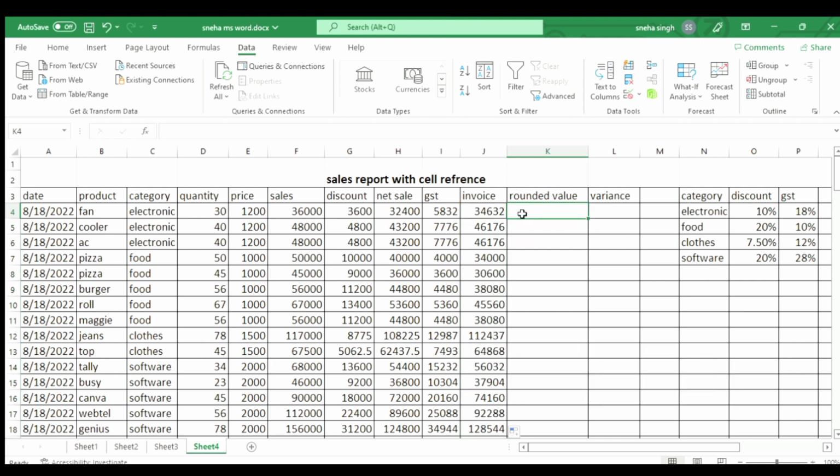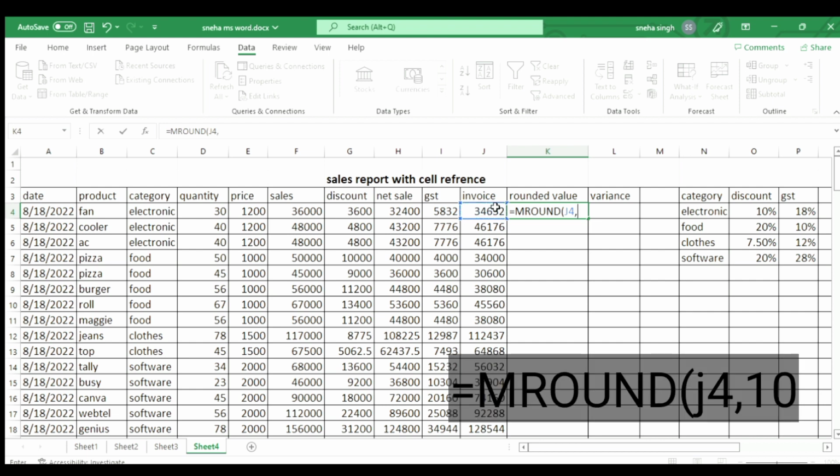Now we are going to calculate the rounded value. I am going to tell you later what a rounded value is. First I am going to tell you how you can calculate it. For calculating, just write equal to and then write MROUND. Press tab and then you have to select the invoice, press comma and then write 10. We are going to round it to the value of 10.